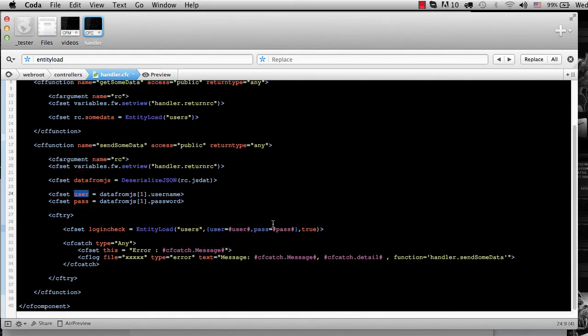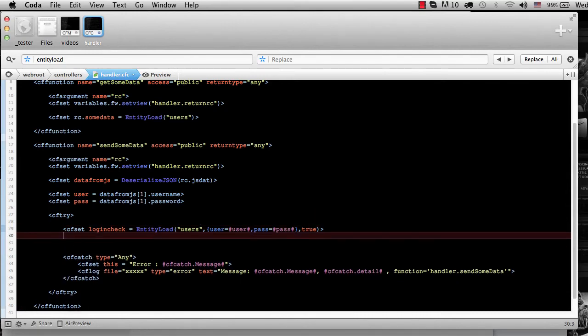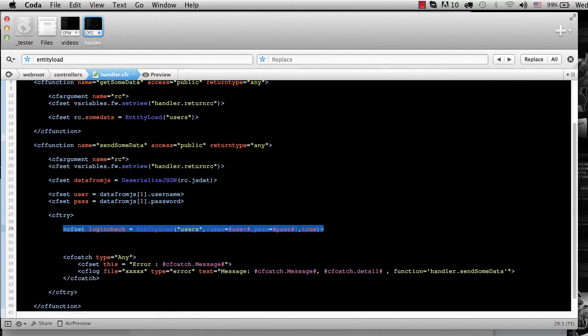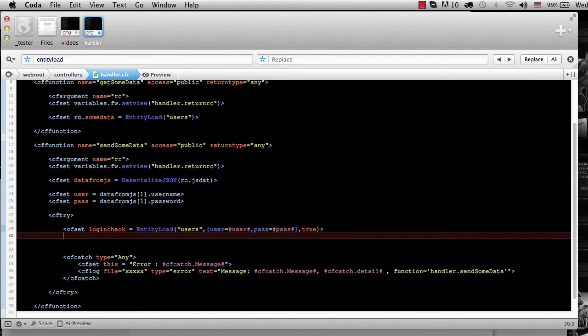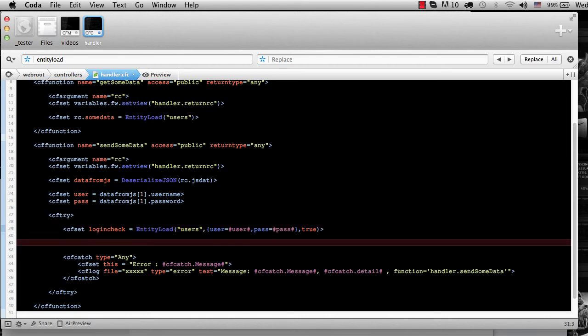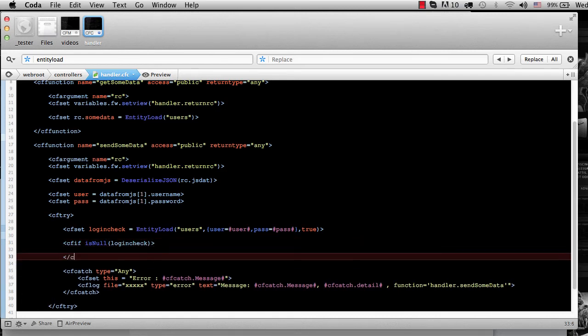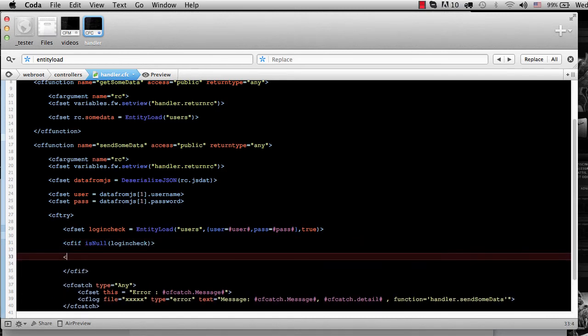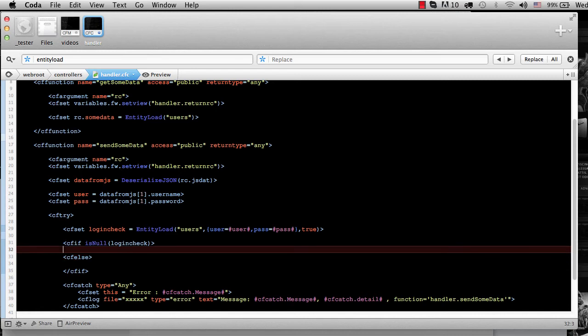where the username is the user variable passed from the JavaScript, and the password is the password variable passed from the JavaScript. And we're expecting a single entity, so we're putting true here. Since we're checking a single entity, if this doesn't land on anything, it's going to return null. So to check whether or not the login was successful, I'm just going to put cfif isNull loginCheck, and that's about it. cfelse.